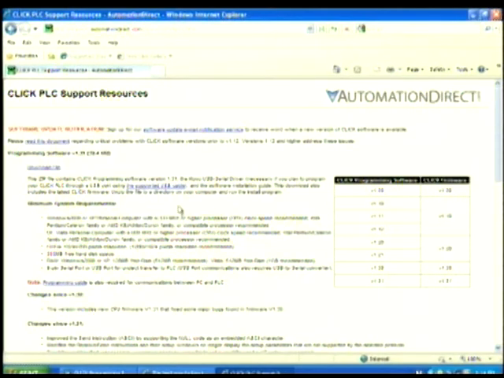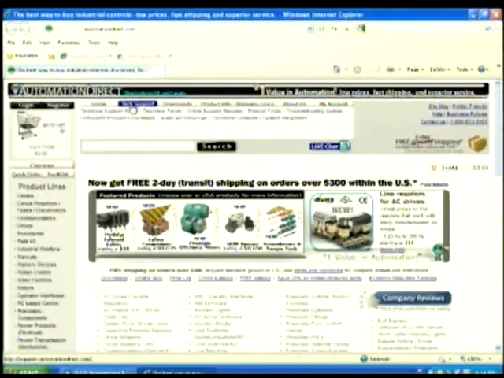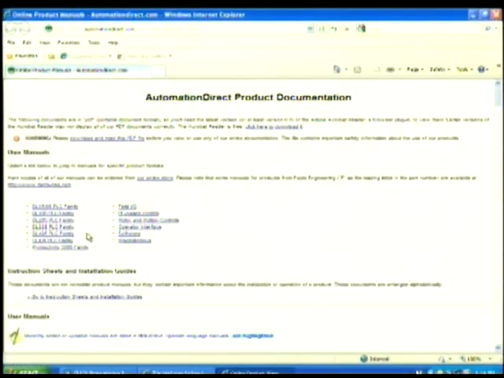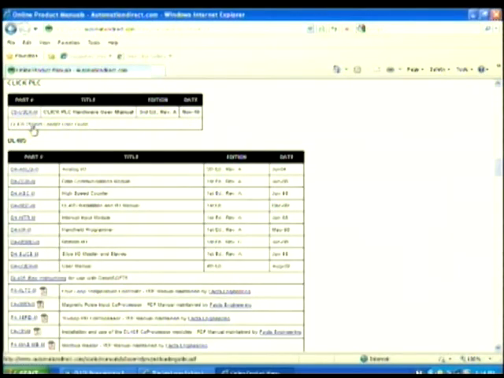Okay, cool. And if they want documentation, they can find it off the support side as well. Go back here, go to manuals and documents up here in the header bar, and then click on product manuals. Again, we've got all of our manuals listed here. Click on the CLICK PLC family, and it takes you right to the manual.